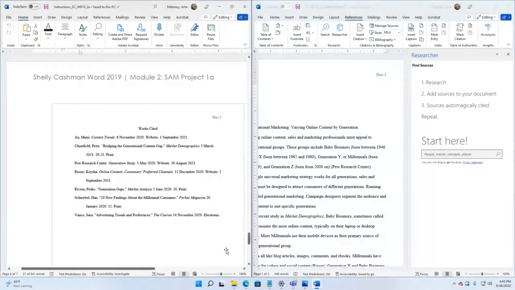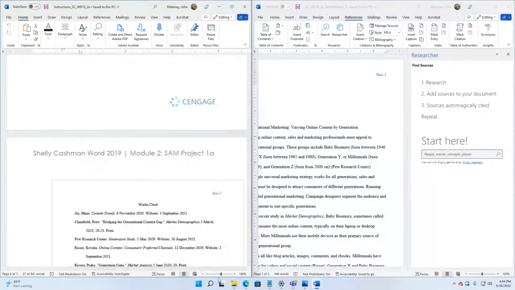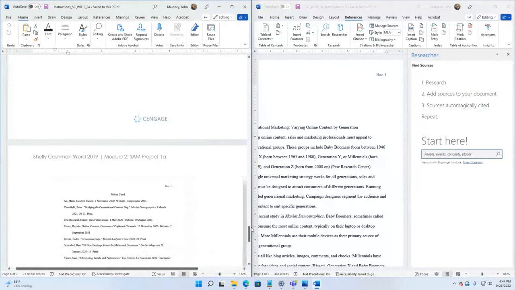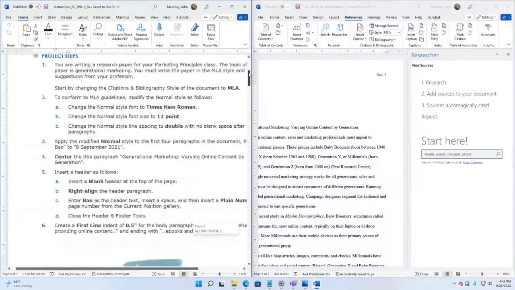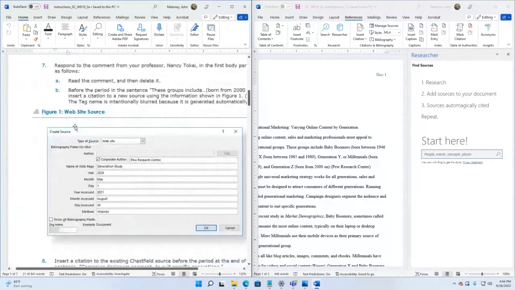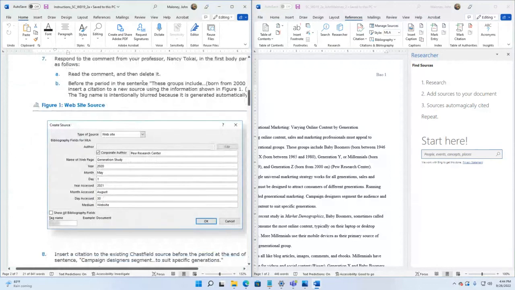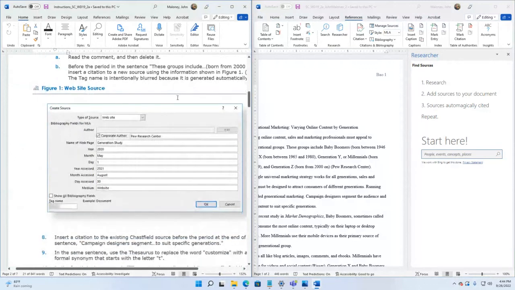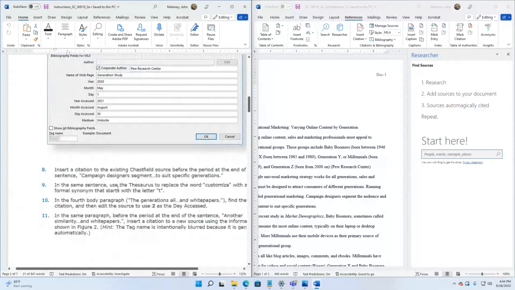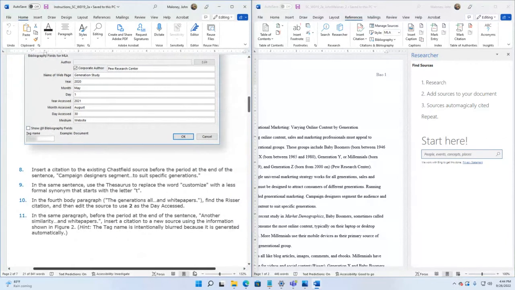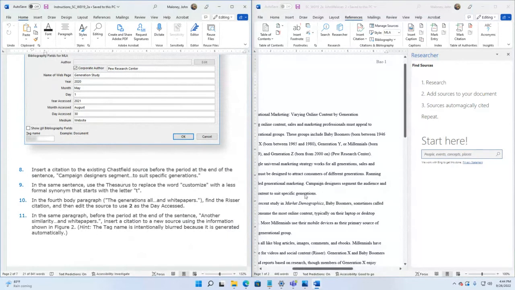Make it small again. Go back up to the instructions. Smaller anyway. All right. Go back to the instructions. So that was 6. That was 7. I did 7, A and B. Okay, so that's done. Now 8. Insert a citation to the existing Chastfield source before the period. At the end of the sentence, campaign designers segment to suit specific generations. Okay, right here I see.